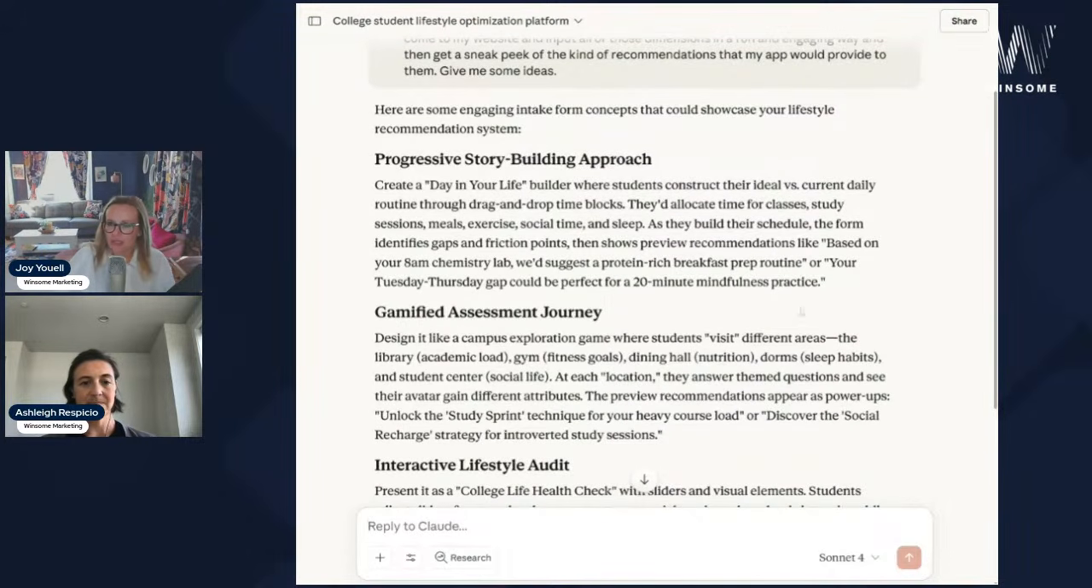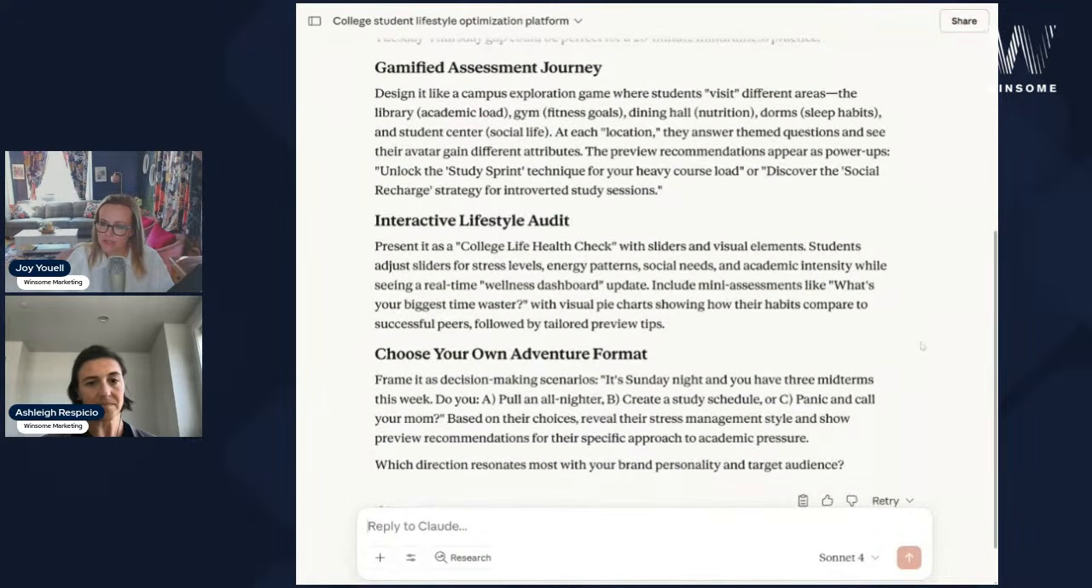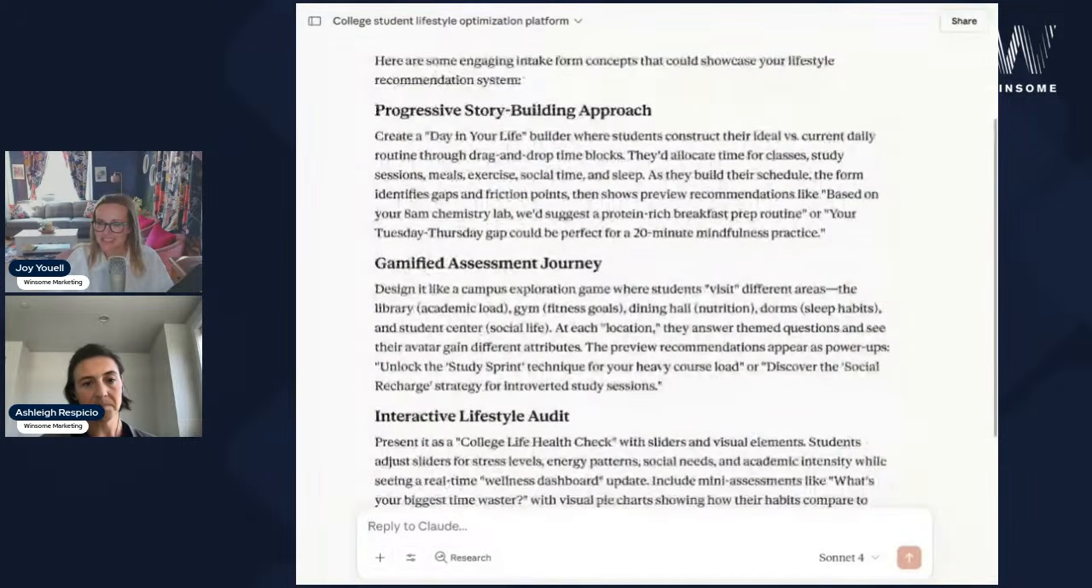So it gave us progressive story building. So create a day in your life builder where they construct their ideal versus current daily routine through drag and drop time blocks. That's pretty cool. And then gamified assessment journey. I don't like that. Interactive lifestyle audit. Clients or students adjust stress levels, energy patterns, and then choose your own adventure. I'm not sure any of those are 100% what I am looking for.